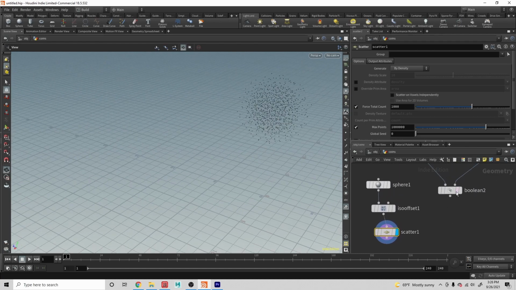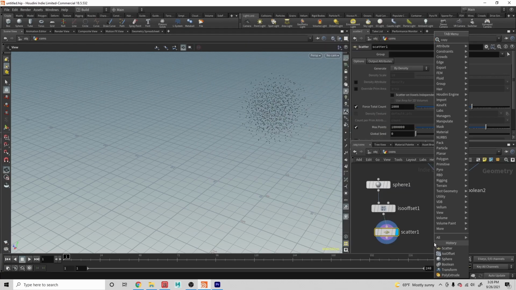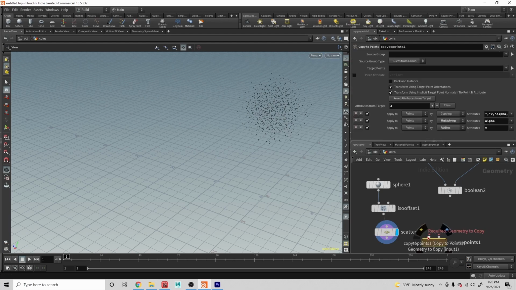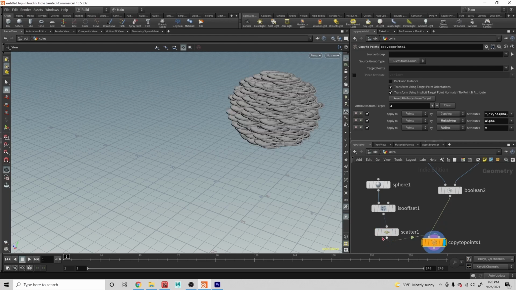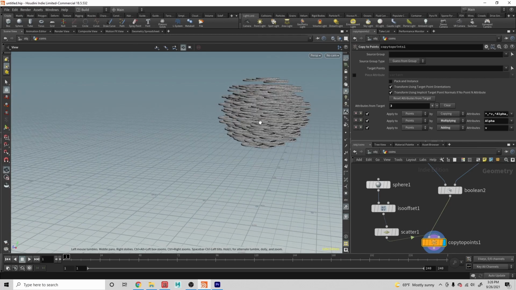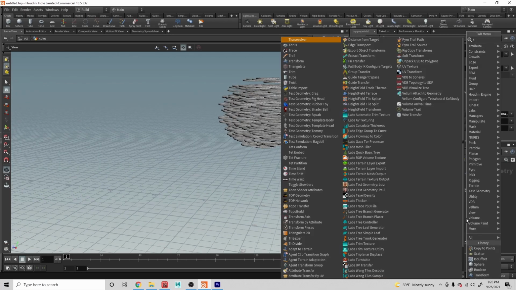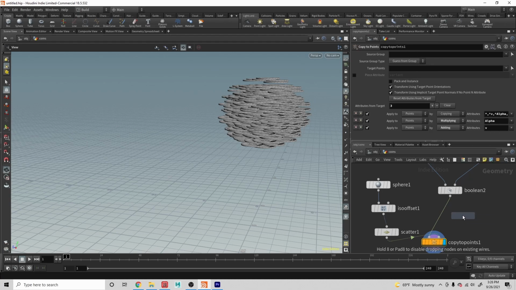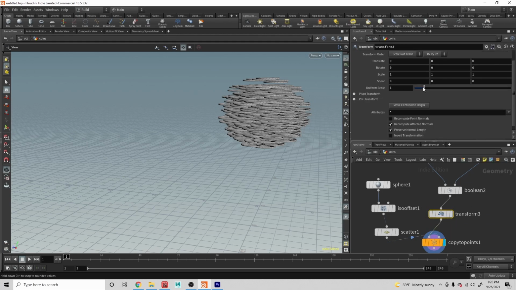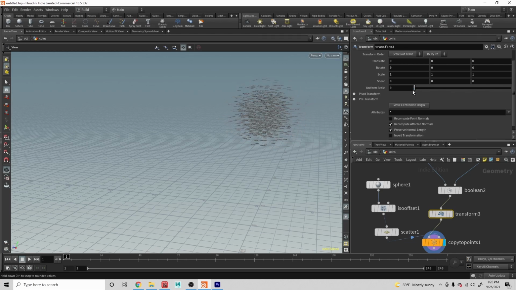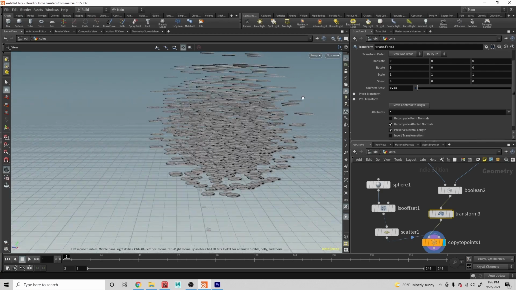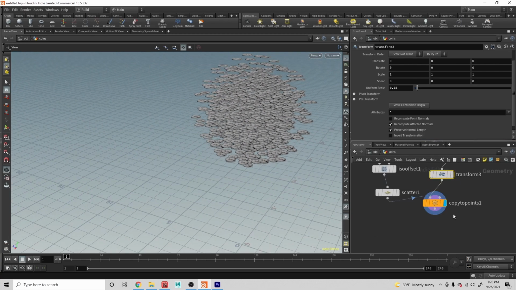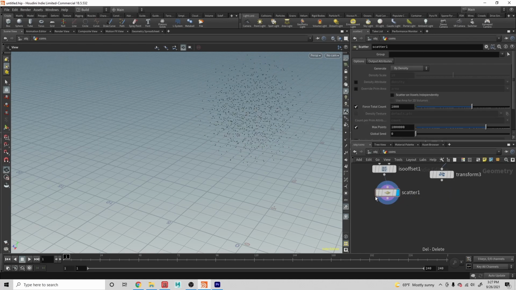Now we want to copy this onto points. So copy to points. The geometry we want to copy is that, and then the points we want to copy to is that. Let's look at this. We got a whole bunch of coins. So let's add a transform here and just make them a little bit smaller. There we go.